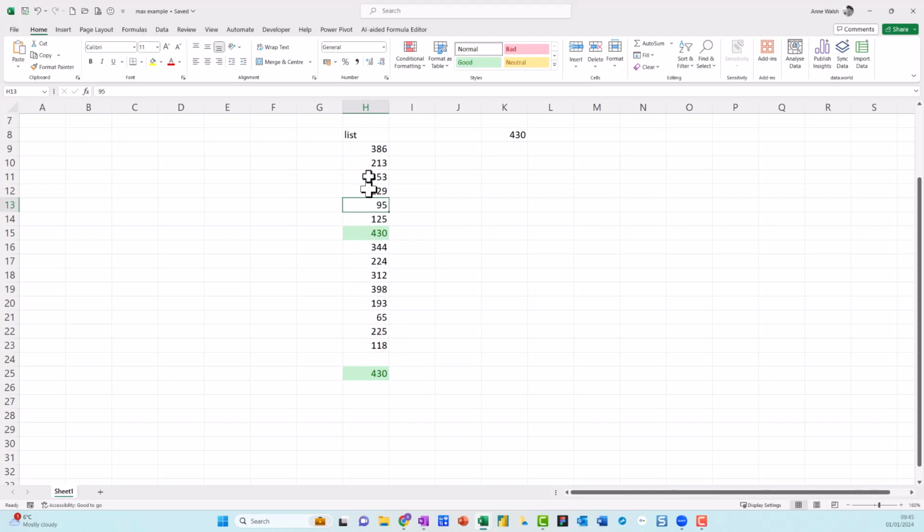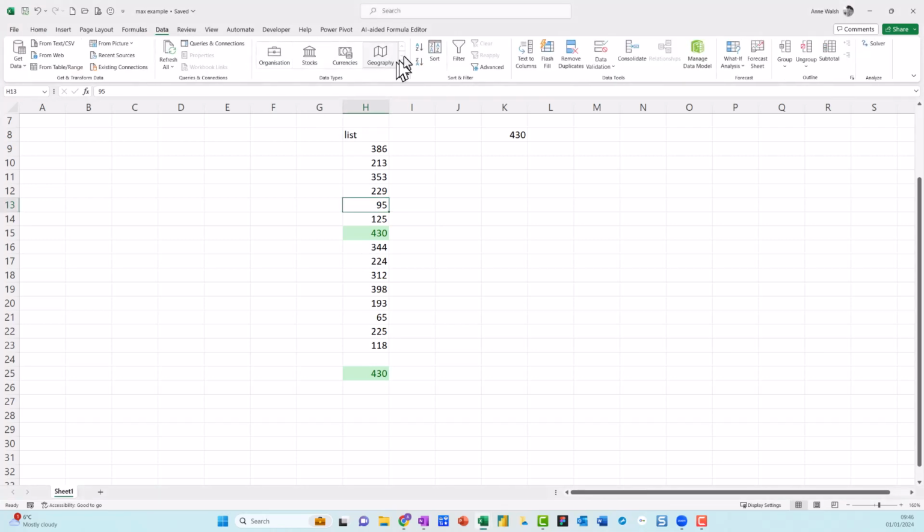So I click here. I then come up here to data. And then I can go to this one here. See there, it says this one here. When I rest the mouse on it, it says sort largest to smallest. So I want the highest one at the top. There we go, 430 is at the top.